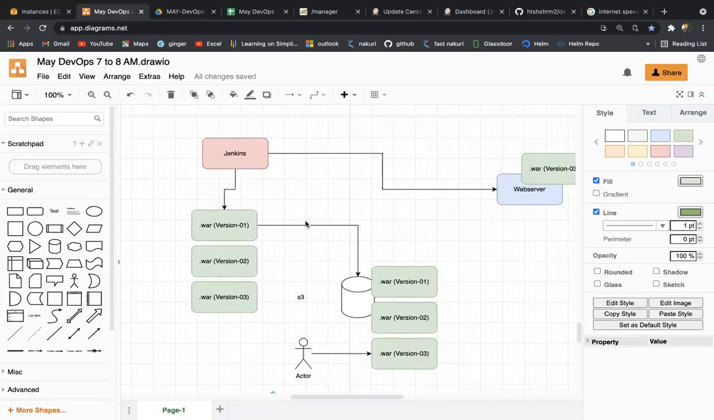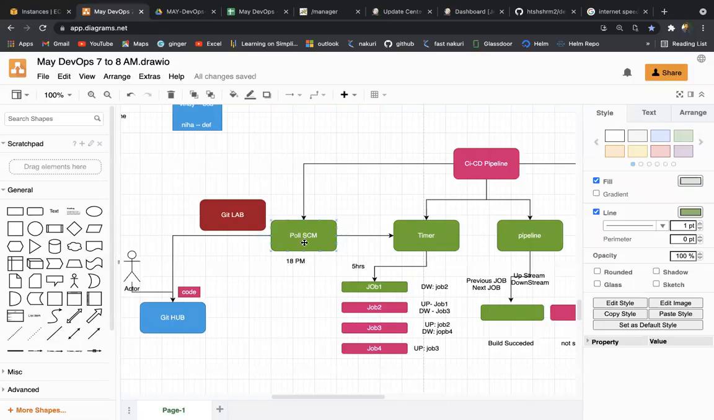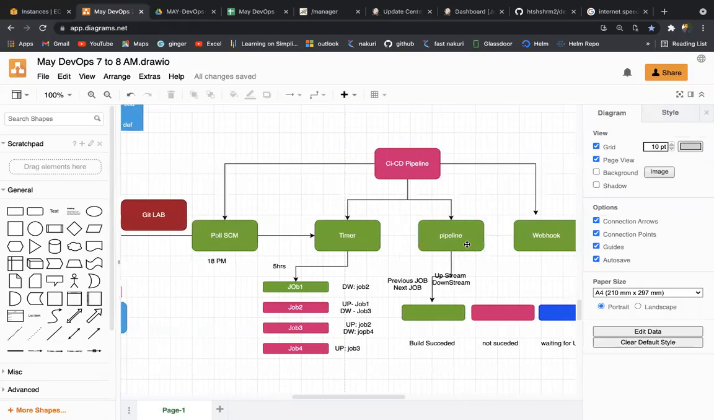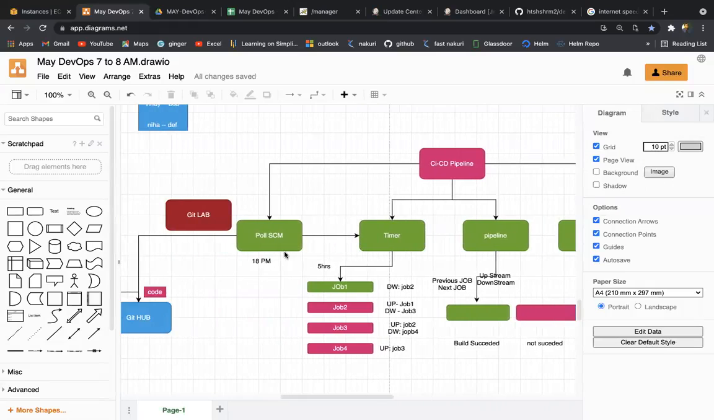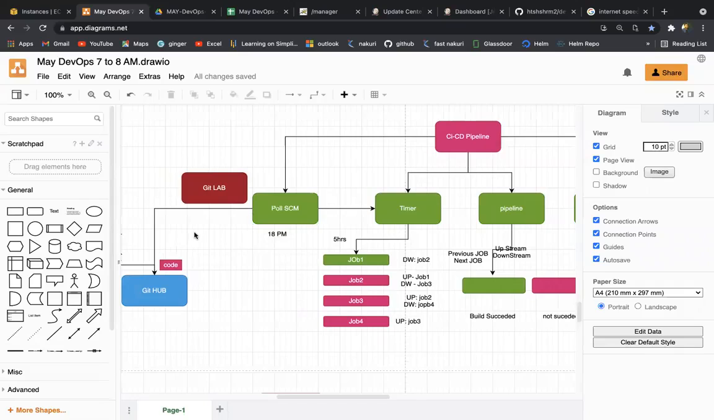Let's try to build this pipeline. Okay, so Poll SCM, timer, pipeline, and webhook. Let's try to build this. Poll SCM, I have already stated and given the definition as well. It's going to be monitoring your repository. If I make any changes to your repository, immediately it's going to fetch the modified files from the repository and push them into the timer.